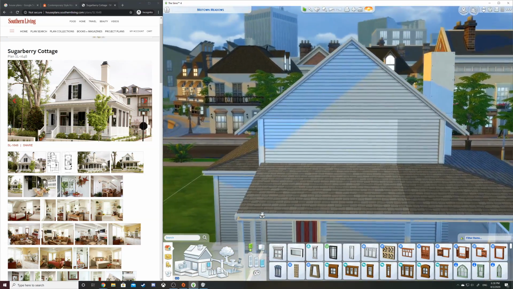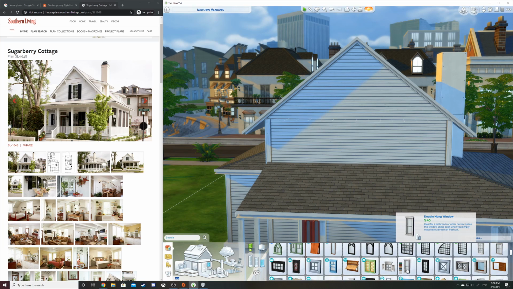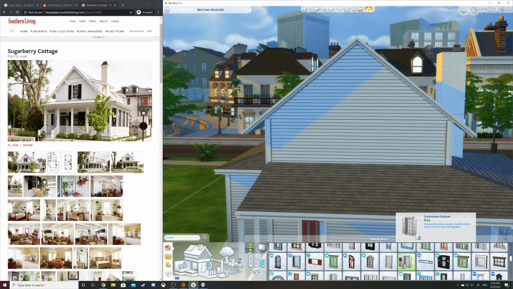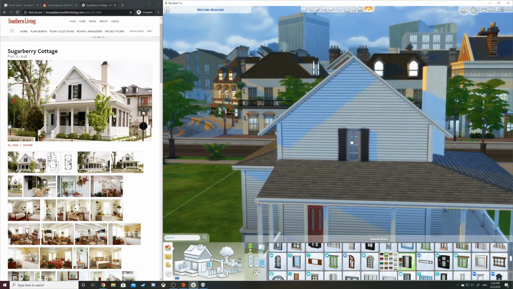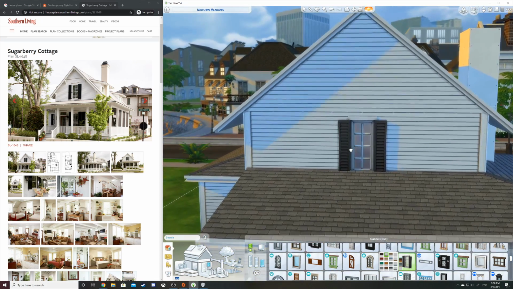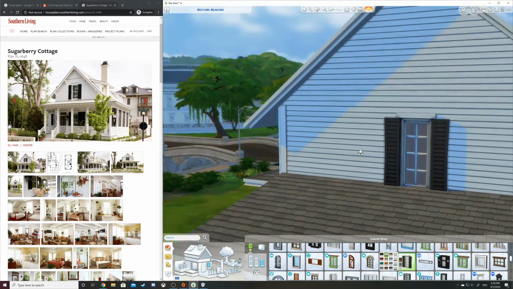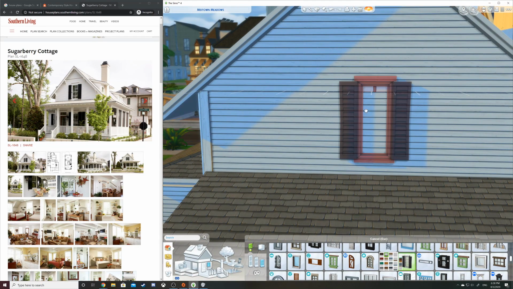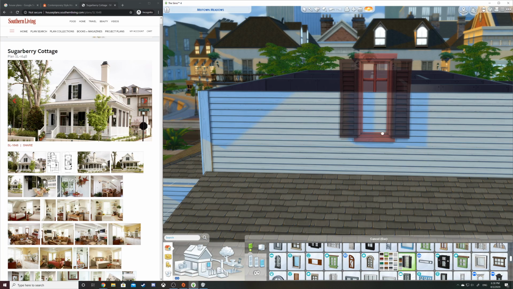I can do this real easily. I'm looking for something that's got shutters like this or like this. I'm gonna do a nice black shutter like this. This one looks good. Now, here's my problem. It kind of looks like it's touching the roof almost, but I can't put it up here because then it's above the room.